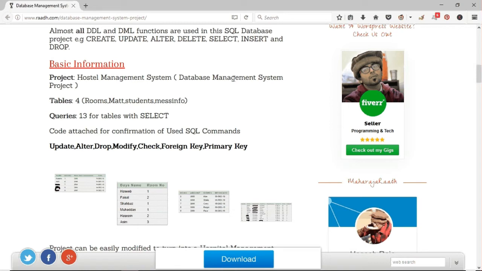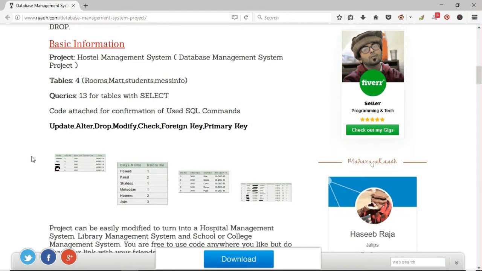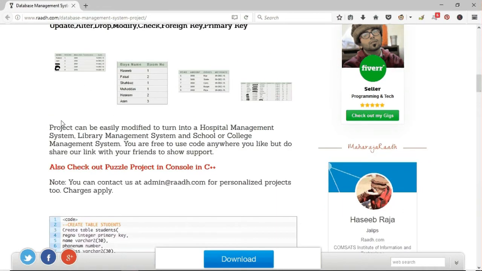Tables: 4, rooms, mat, students, mess info. Queries: 13 for tables with select. Code attached for confirmation of used SQL commands. Update, alter, drop, modify, check, foreign key, primary key.